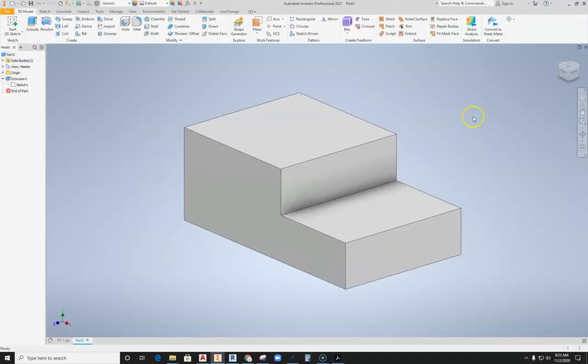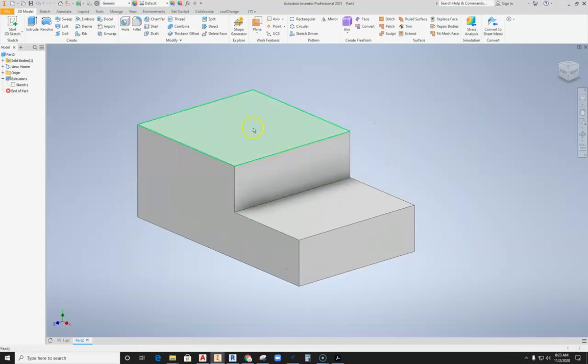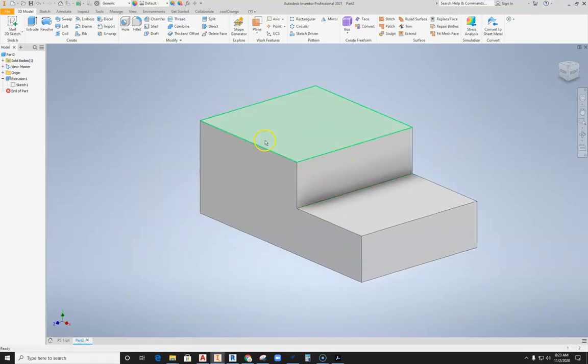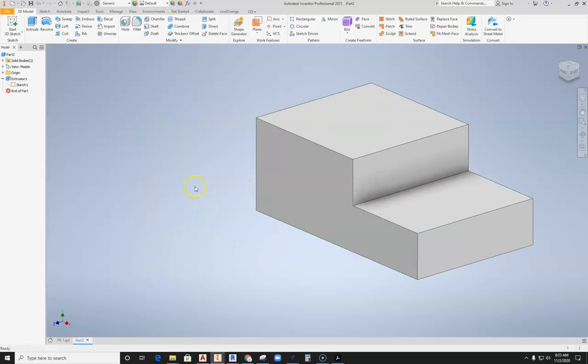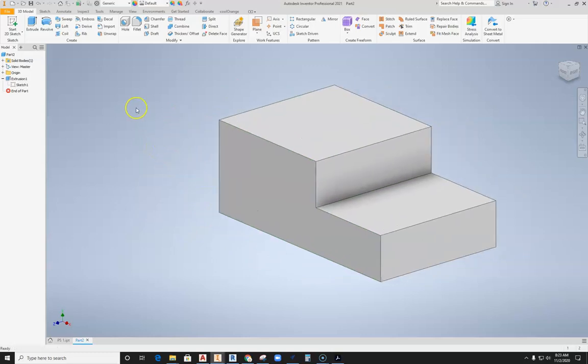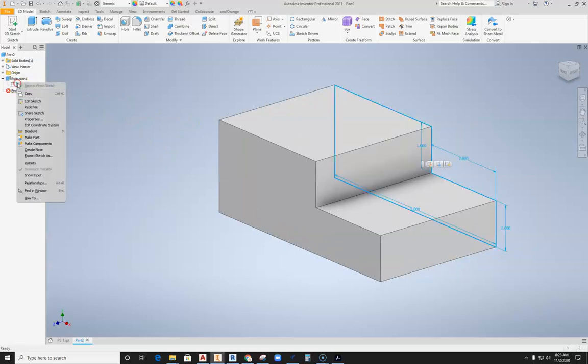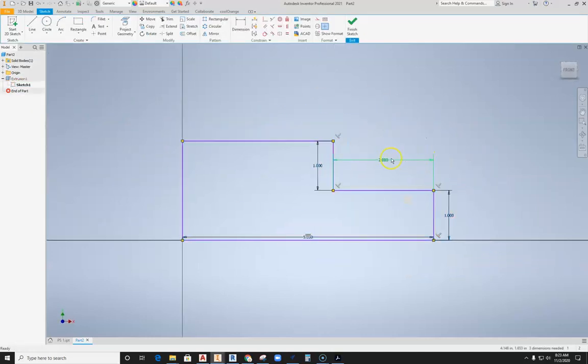Now I'm back, oh, there it is. Back in model space, it will update the model for me. So now my model is correct. So if you make a whoopsie, okay, whoopsie doopsies are no big deal. You get back into the sketch, edit that sketch, you can get into here and just change the dimension.